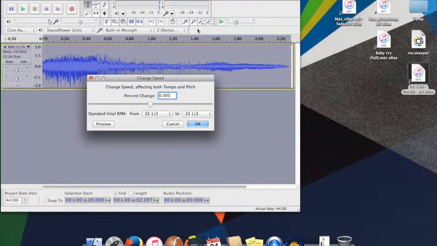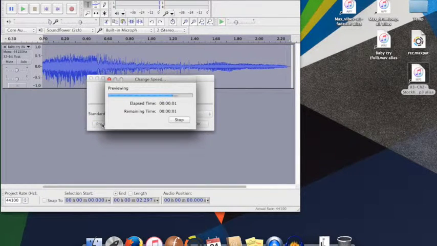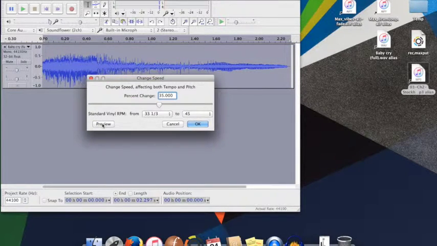Another useful effect is to change the speed of the sound. This is just like changing the speed on a tape recorder or a record player. We can change the speed using traditional vinyl speeds, like changing from 33 rotations per minute to 45, which would make the sound a little bit faster. We can take a preview. And that makes the sound faster and a little higher.